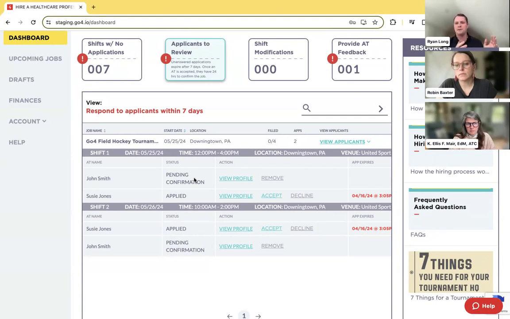We heard from a lot of job posters saying, hey, I accepted John Smith to work one of my shifts coming up, but it just keeps saying they're pending, and it was going on for sometimes a couple days, sometimes a couple of weeks. So once you accept an athletic trainer, they now have 24 hours to confirm back. Now, in turn, when an athletic trainer applies to work one of your shifts, you have 7 days to either accept them or decline them before their application expires. If the application expires, the athletic trainer can always reapply.